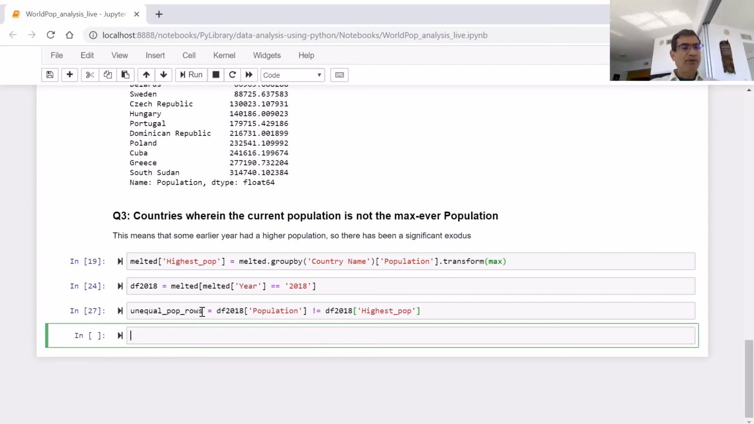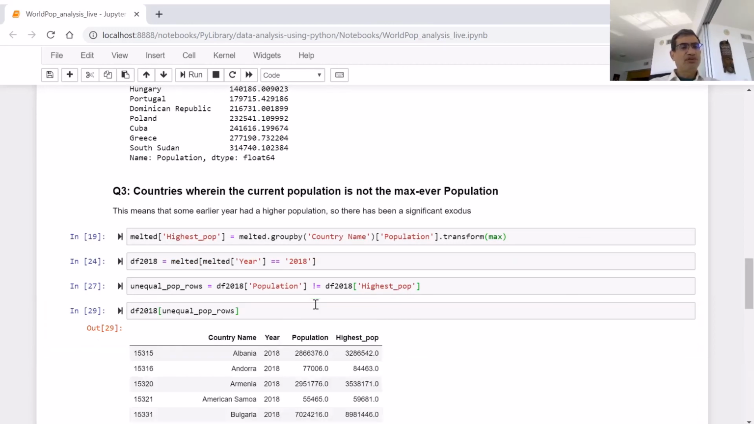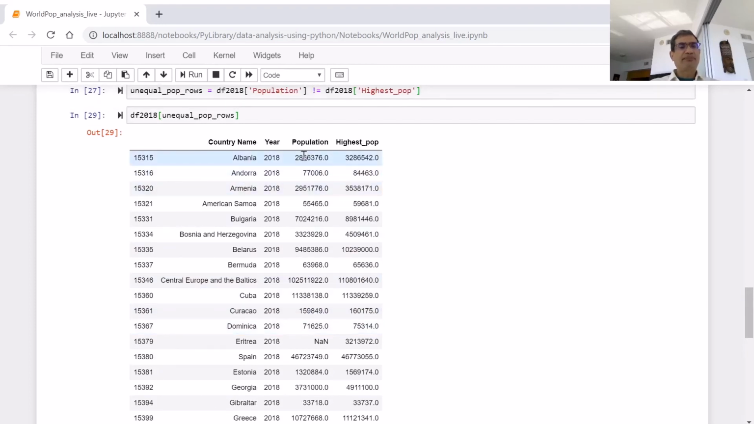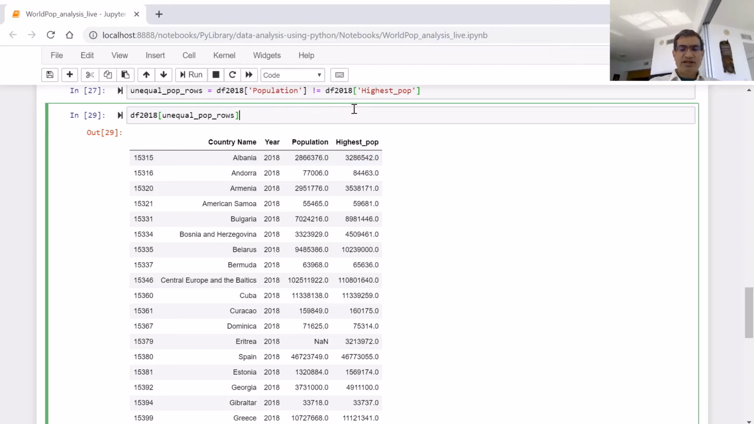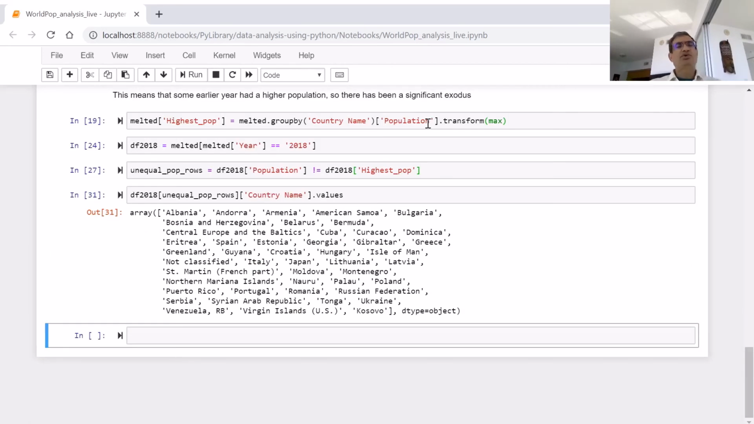Remember, unequal population rows is simply a true false value. If I print it, you will just see a bunch of true false values. But I'm going to take my df 2018 and only keep those rows. Here it is. These are all the countries for which the final population is different from the highest ever population. And we were only interested in the countries of these. If you want it printed better, you just say dot values, and there you have it.